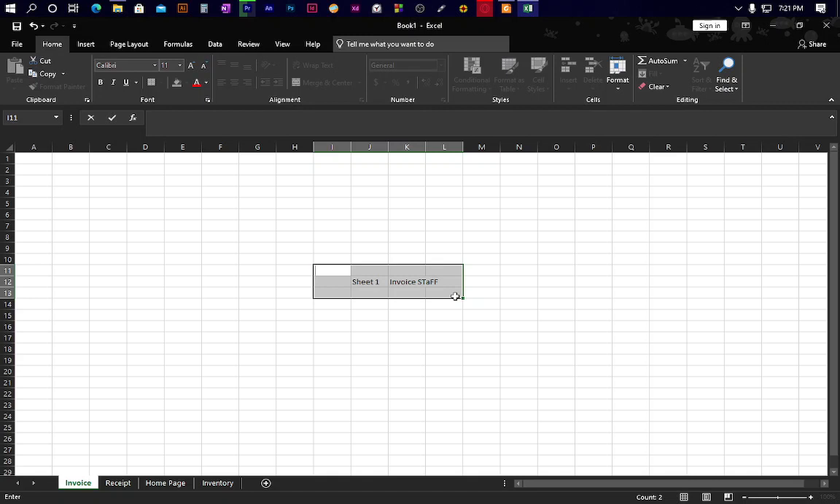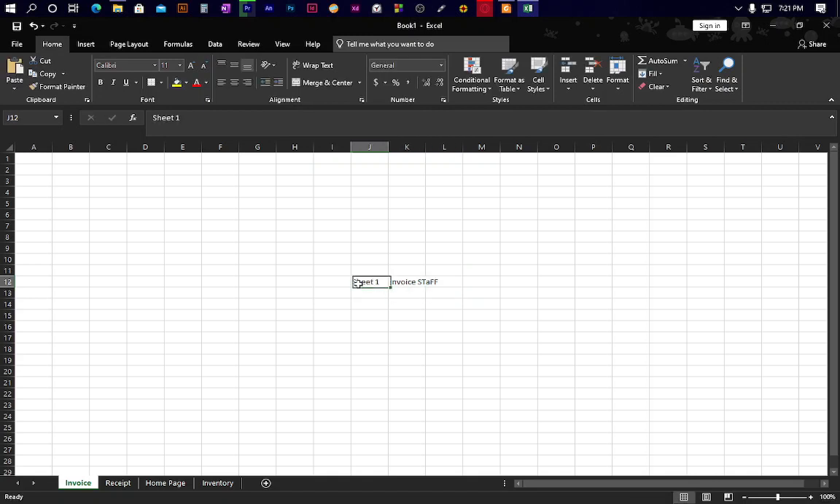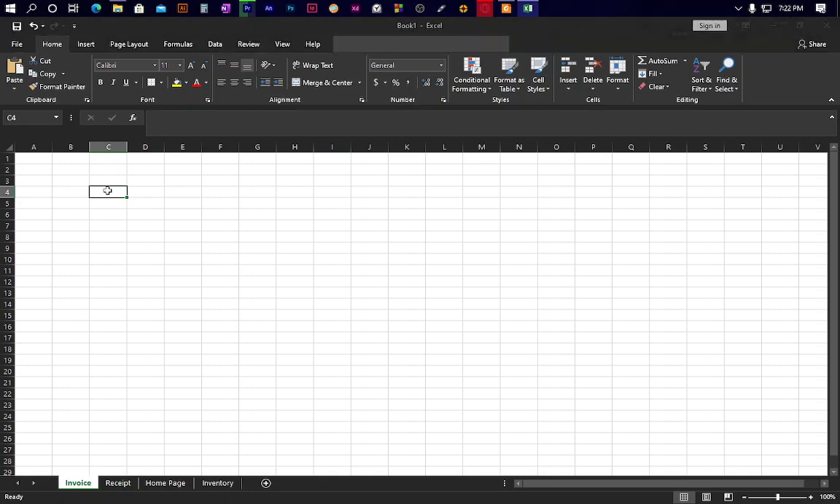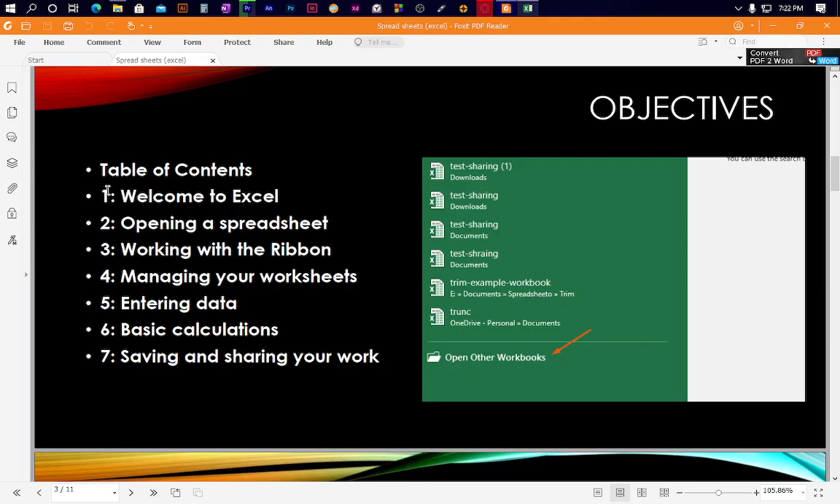I want to delete it. What's happening? Okay, yes, I've just deleted it. So now this is the invoice. Maybe in the invoice we want to make sure that we are able to enter data. Maybe let us confirm with our slides. We have demonstrated how to manage our worksheets now, right?